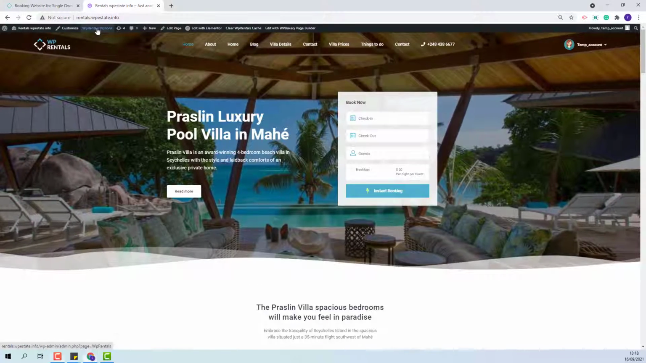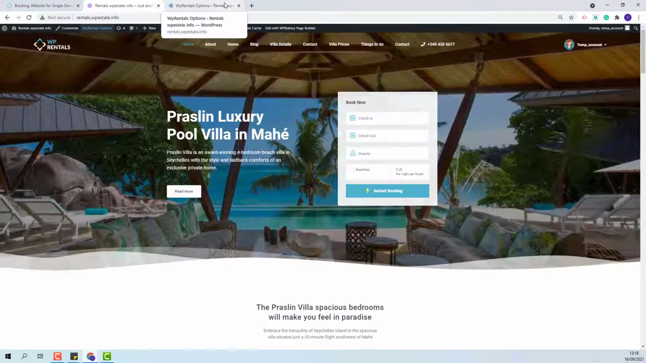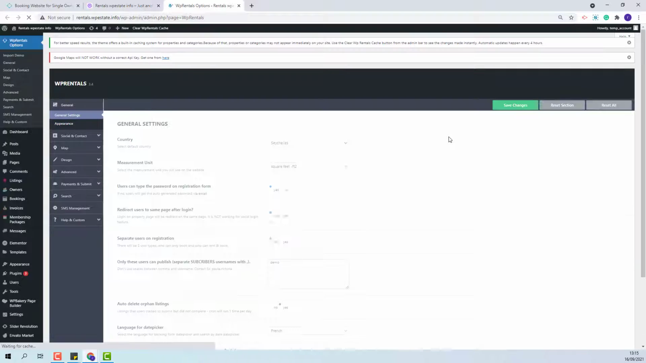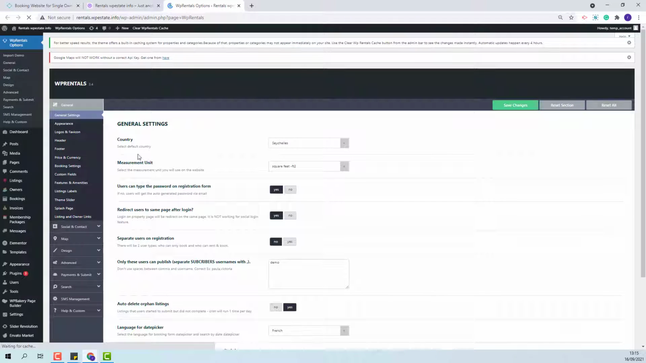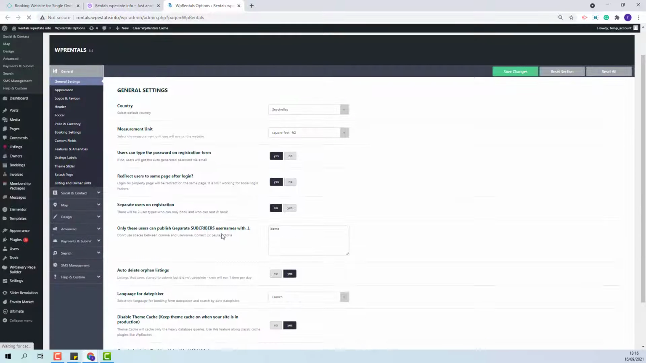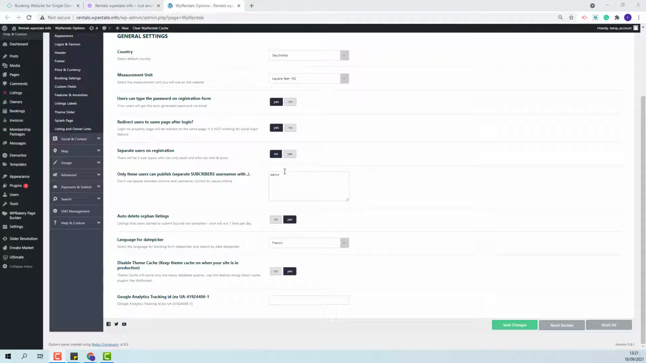First, go to theme options. In general section, you can select your country. And here you will need to add your username, so only you can have access to full dashboard pages and be able to submit listings. Demo comes from demo content. I will replace this with my username.